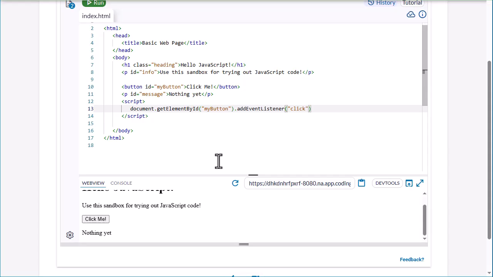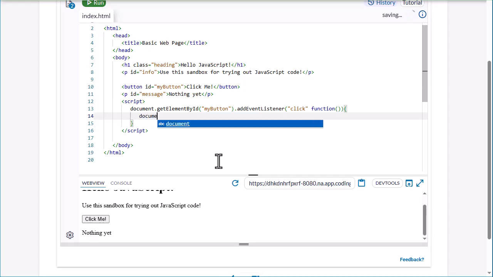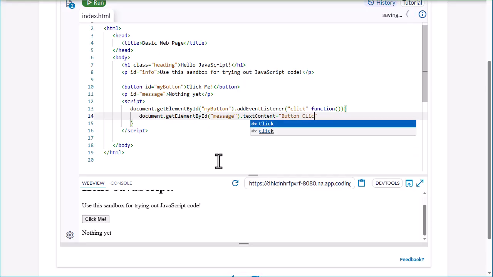And we want to give it a function. And we want to put in, what do we want to do when this happens? Well, we just want to change the content of that p tag with the message ID. So we can do document get element by ID again, but this time we use message. And then we do text content, not context, equals button clicked.